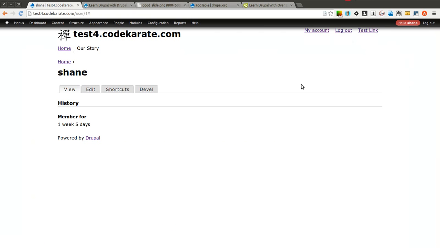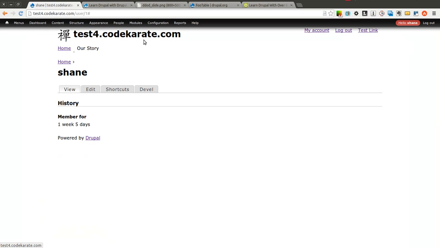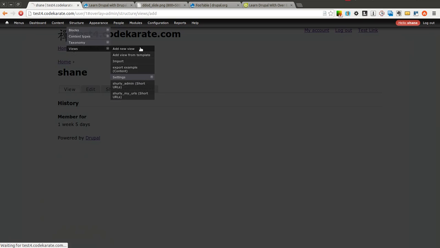I have also, in this example, downloaded the Zen theme because it allows you to easily make it a fluid width. As you can tell, it's pretty basic, but it's a fluid width theme. That's going to make it easier to show the various breakpoints with our table. So I've gone ahead and set the Zen theme as my default. Obviously, if you're using Zen, you're most likely going to be using a sub-theme. But in this case, just for example purposes, I've just installed the Zen base theme, and I'm using that as my default theme. I'm going to go ahead and create a new view.